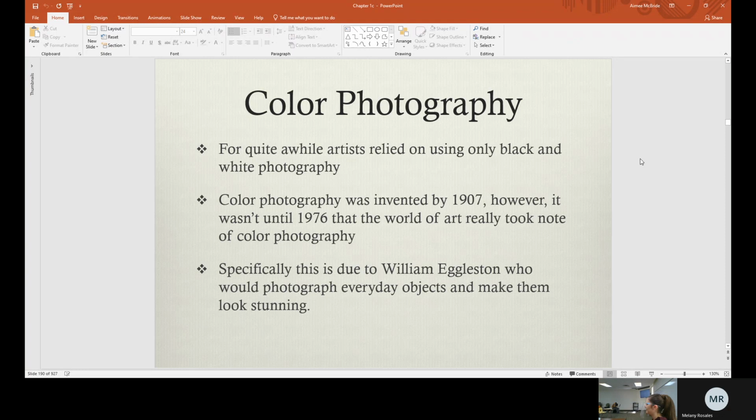It wasn't until 1976 that color photography was accepted. Like they'd used color photography before, but artists didn't like it. They preferred black and white. And artists today, some still prefer black and white because it just looks dramatic and classic. But there are other artists that now prefer color, thanks to Eggleston trying to push for it.